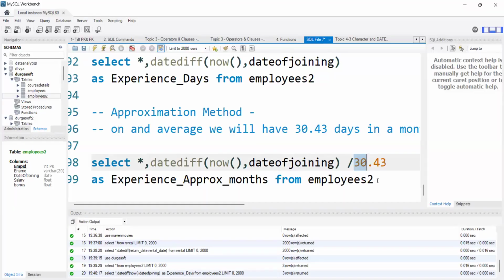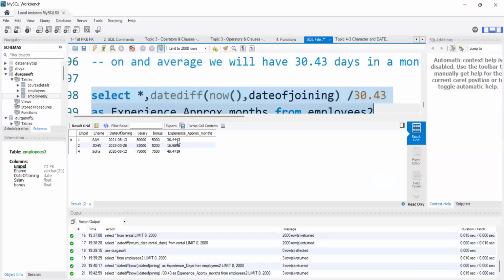We have 30 days in a month, right? On an average, some months we have 31, some months we have 30. So on an average, the value will be like 30.43. So we need to just divide whatever output we get from this function with 30.43. Let's see the output. This will be the output, like 36 months, 16 months, 48 months, like that.